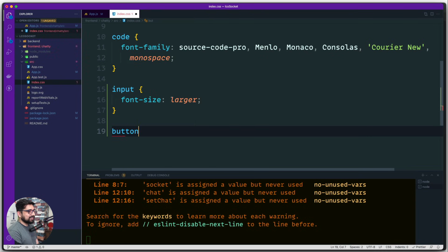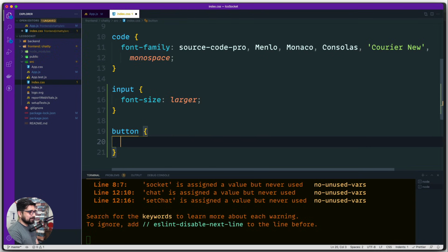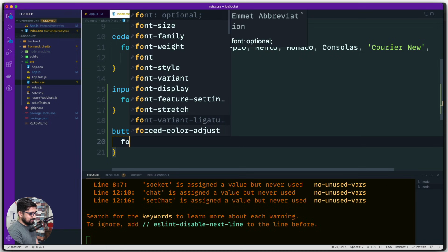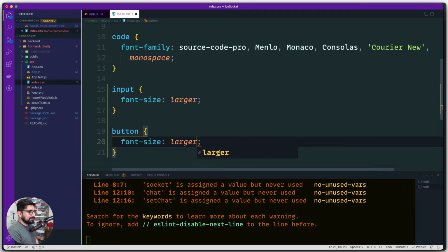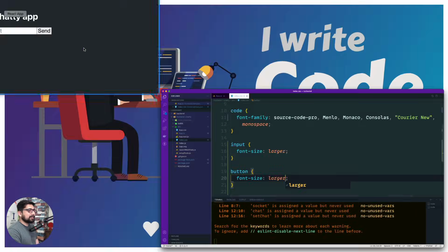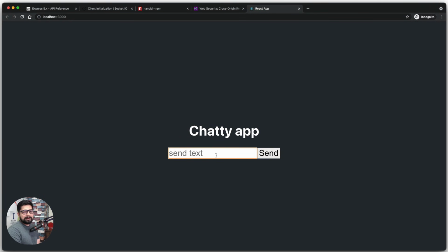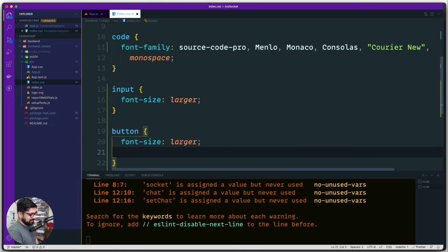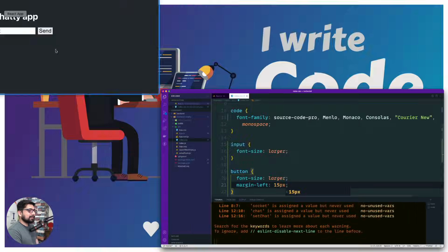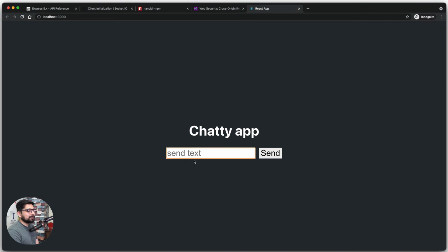Let's go ahead and use something for button as well. And for this button, let's also go for font size, and let's call it larger. As soon as we do this minimum stuff, this is now bearable compared to the previous one. So this is okay. Let's give this button a little bit of margin on the left side. So margin on the left, let's go for 15 pixels. And that should be fine. Okay, doable. We can still work on this one.